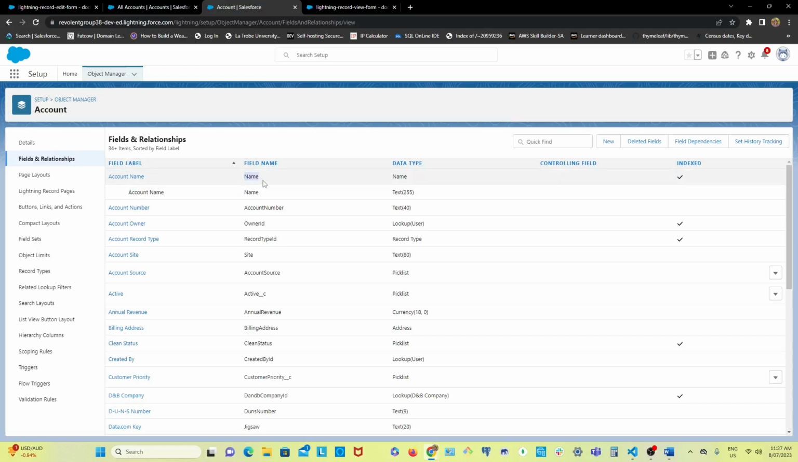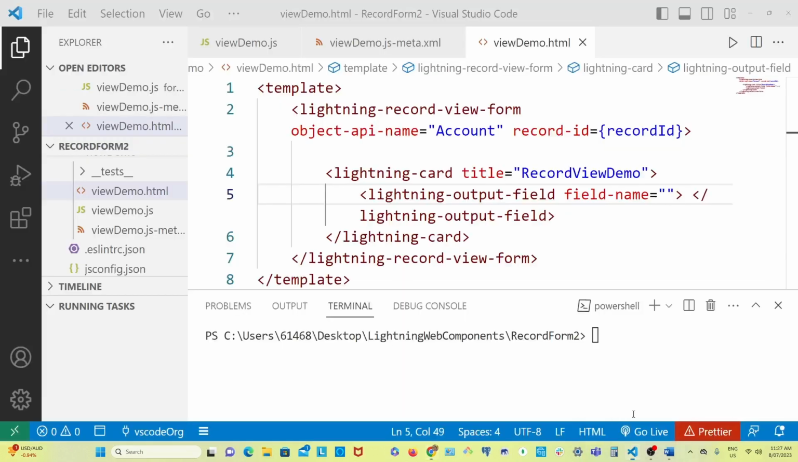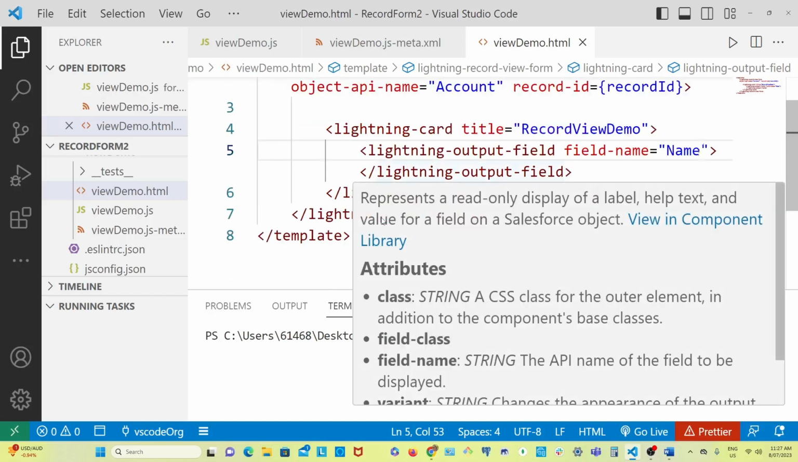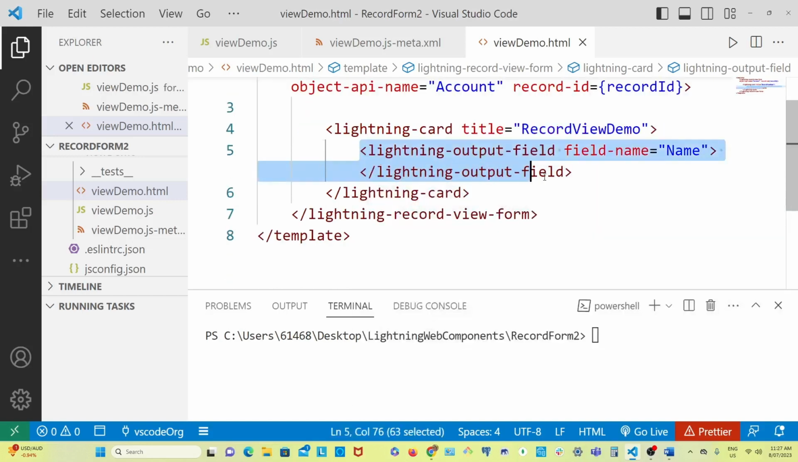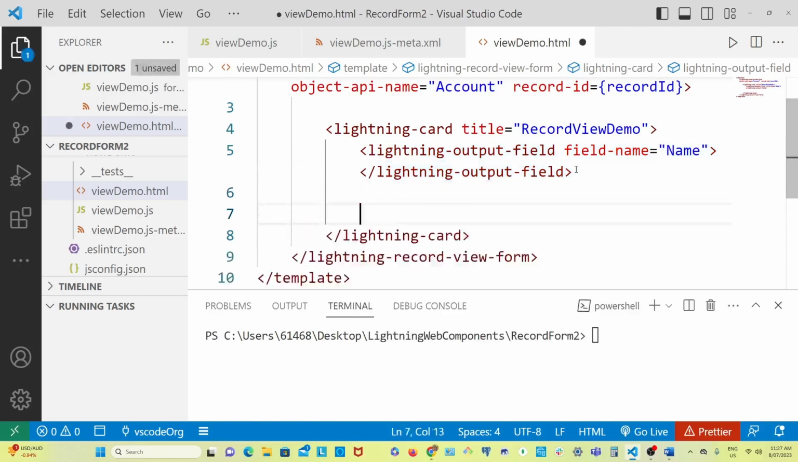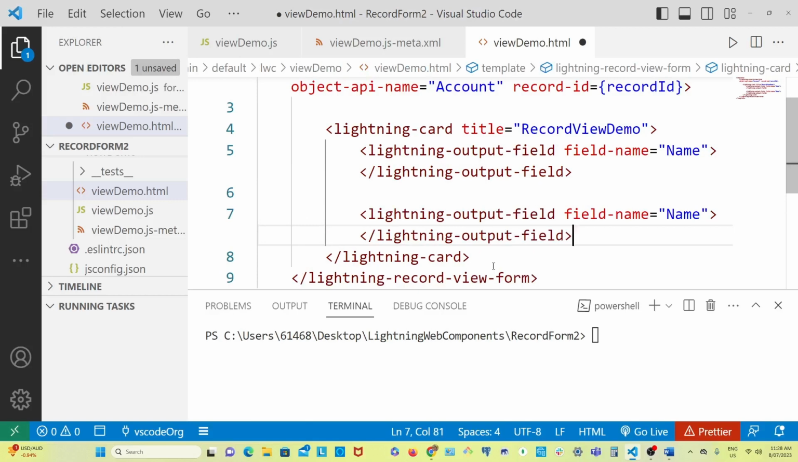Okay, so name, I copy it from here, go to my VS Code, field name, I will give name. So name will be shown in this output field. Like this, whatever field I want to show up here, I have to create output field for that.